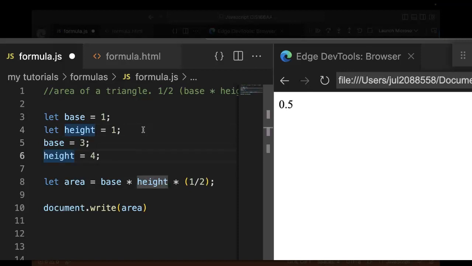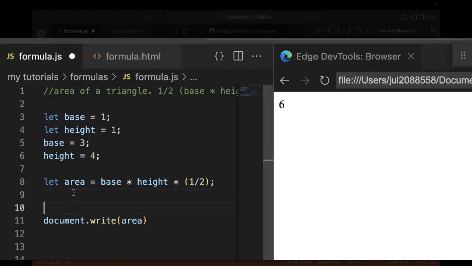I really want to show you the annoyingness of this, because it leads us to why functions are so important. So I refreshed it. It's 6. Great. 3 times 4 is 12, times 1/2 is 6. Makes sense. But I have to keep doing that up here, reassigning it. Now I have an area. That's my document.write. I'll get to the formula thing in a minute, because that's going to simplify this whole thing a ton, so I won't have to keep declaring variables up here.